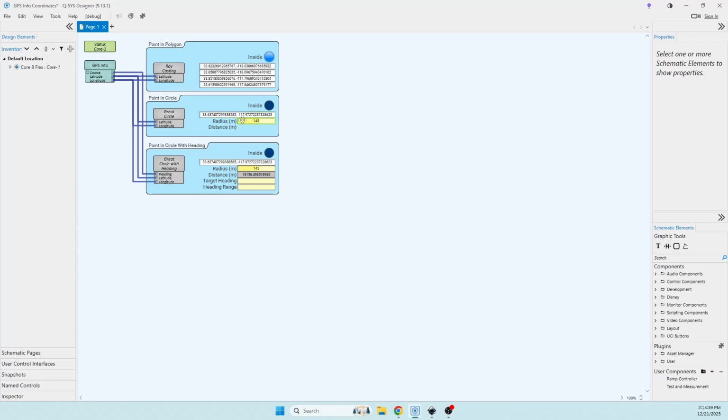We have the center point as well as a radius, so we can determine if we are within some distance of a certain point. And lastly, I have the great circle, but also with heading calculation, so we can take a look at not only where we are, but also what direction we're going.